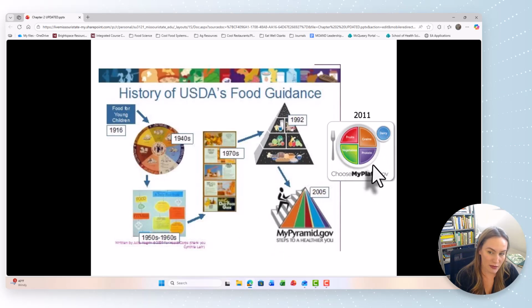ultimately we landed in 2011 on this MyPlate, which is actually an exceptional communication tool, because if you compare this to all the previous models, like this is like, I can look at my plate. I know exactly what's supposed to be on my plate for health. So it's worked really well for us. We did just recently make a change.